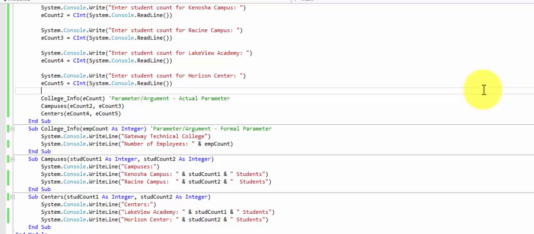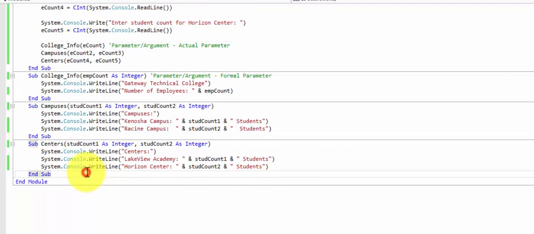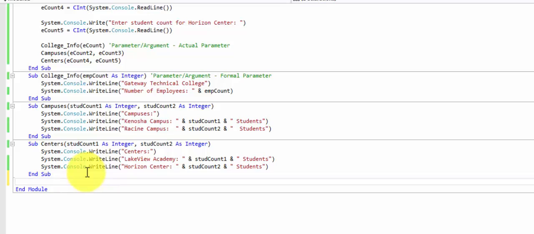In this tutorial, as I told you in the last tutorial, we're going to be learning how to pass multiple parameters, more than two parameters, from one subprocedure to another, and then be able to perform some computation. So for that very purpose, we're going to be creating a subprocedure. This is going to help us sum up all the students from all the campuses and all the centers and display the sum back to the user. So we're going to call this one sum studs.